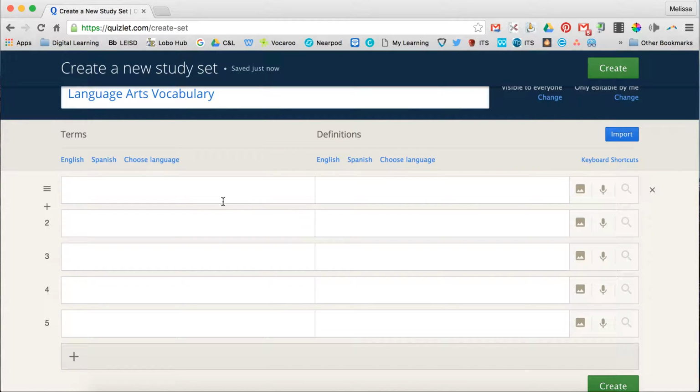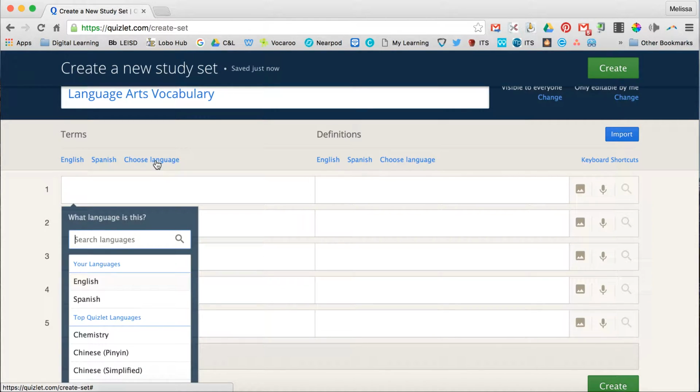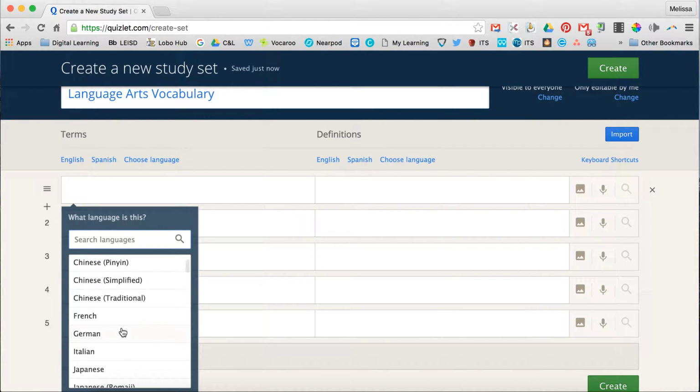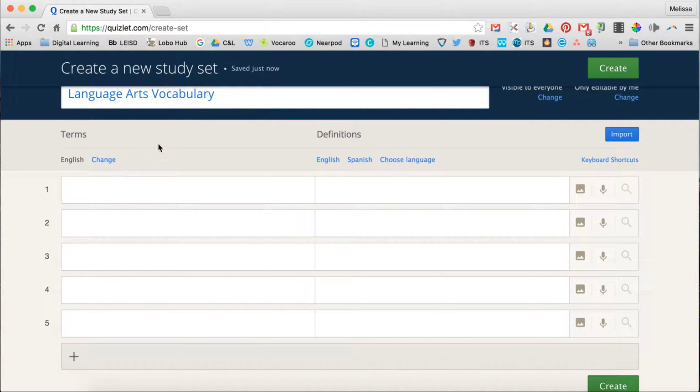When you scroll down, you will notice different columns. On the left-hand side, you have terms. On the right-hand side, you have definitions. Quizlet has also added several languages that you can have your cards made in. This is great for bilingual students and our dual language programs. For this study set, I'm going to select English for both my terms and my definitions. You will then begin adding your terms and definitions.